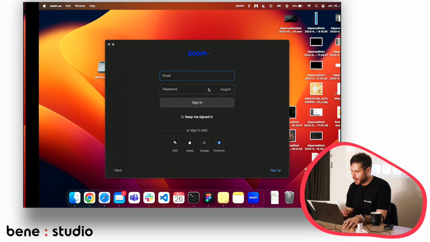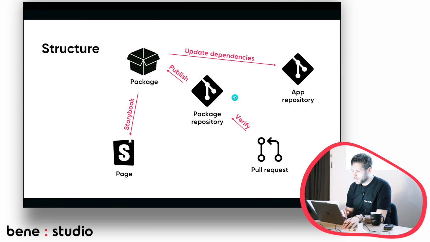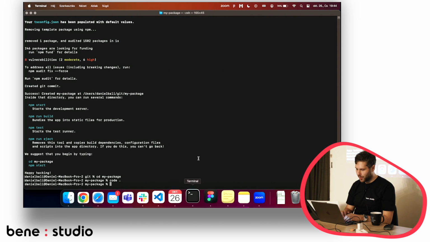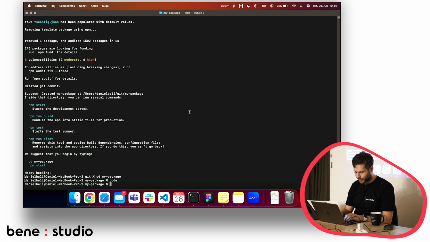So if we check our structure, as you can see, we have the publish now. We have a new package. We had the publish action. What we will continue with is the app repository. So we will make a new repository. So please open up the terminal.